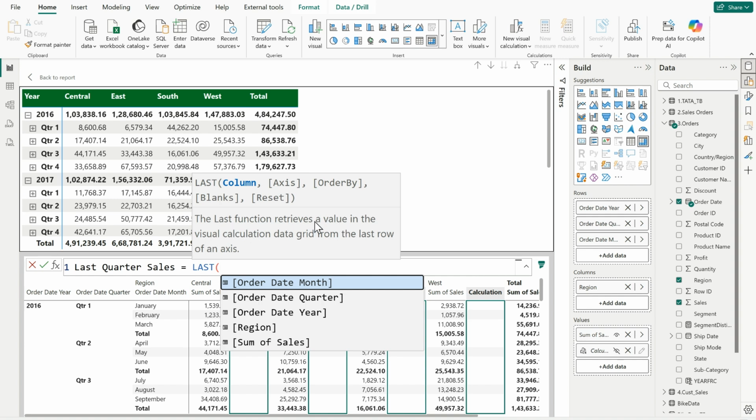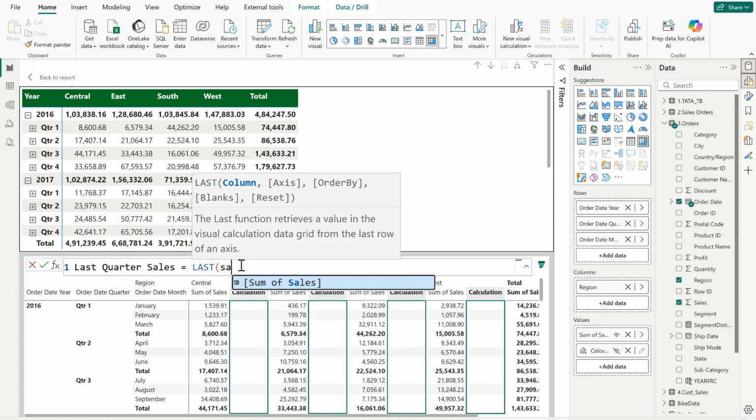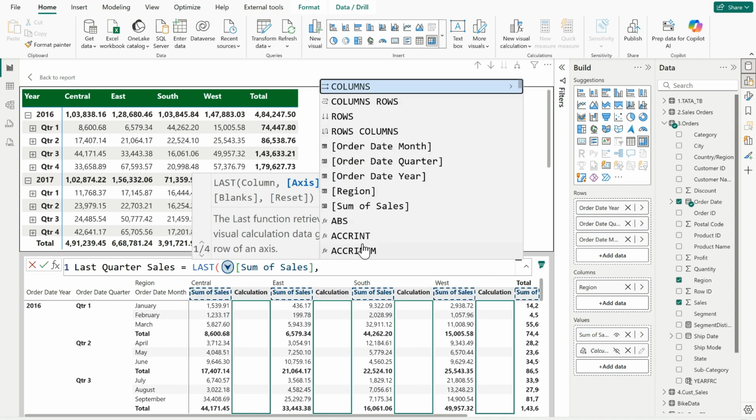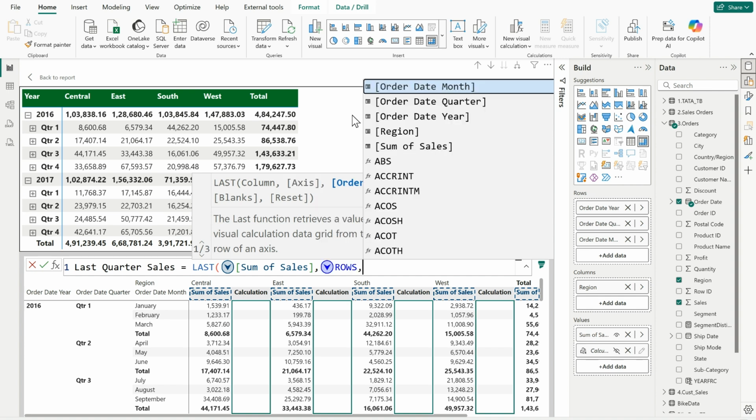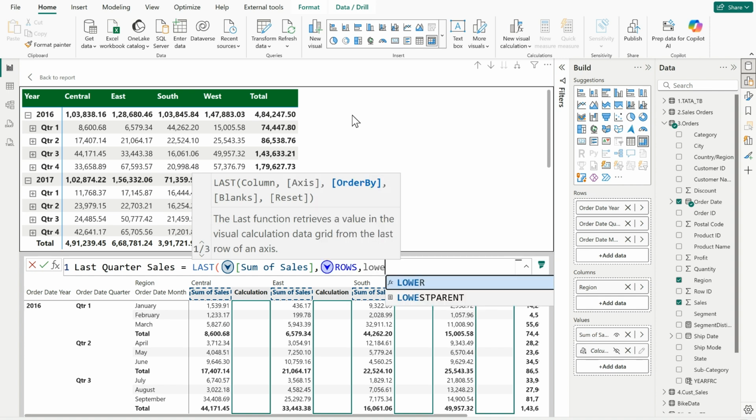The Last function retrieves the value in the visual level calculation. So it's the last row of an axis. Now here I'll take sales, and the axis should be rows. And this one is the lowest parent. If you want, you can take highest parent also.